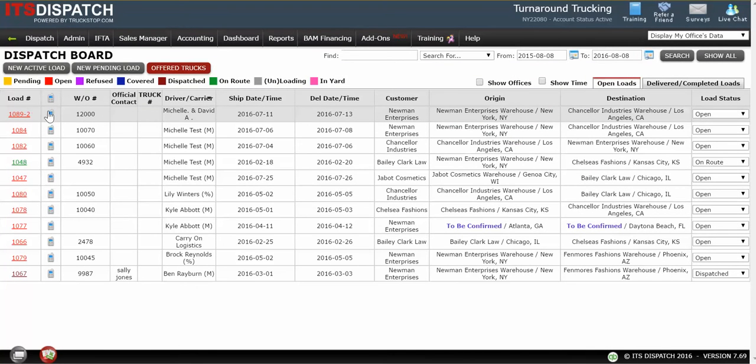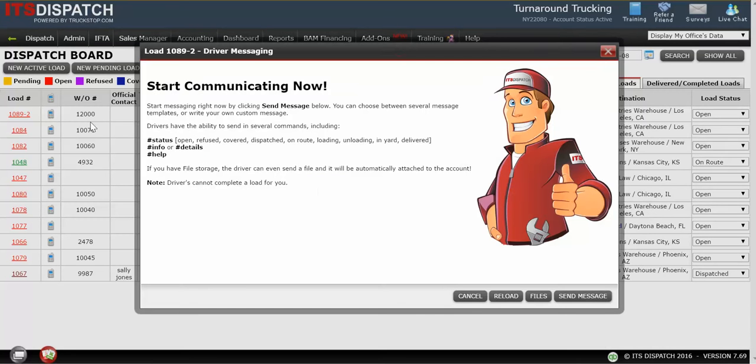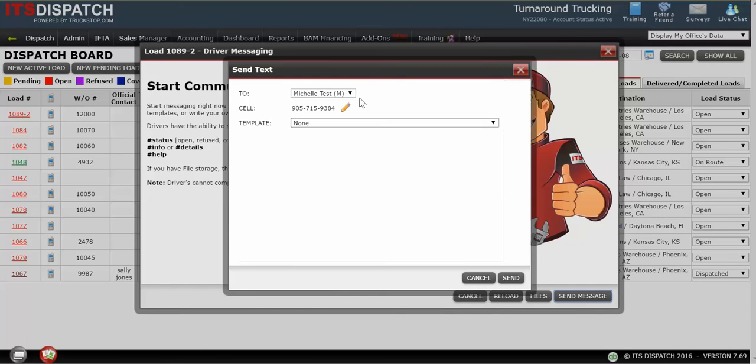Over at this one, I'm going to click on the little cell phone icon, get that same pop-up because we haven't sent any messages yet. I'm going to click on send message, and up here where it says 2, I now have 2 drivers. So I can select which one I want, and the phone number will change to match that driver. If their phone number is changed for whatever reason, you can click on the pencil and edit the phone number from here.